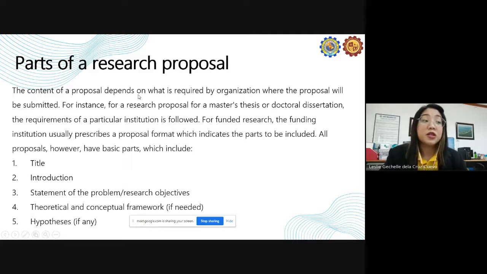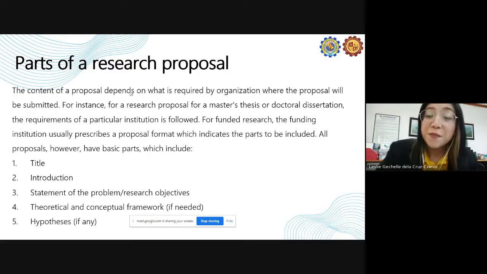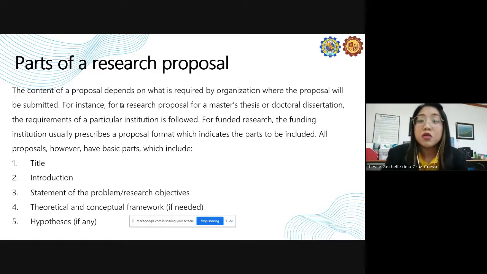Then, parts of a research proposal. The content of a proposal depends on what is required by the organization. Sabi ko nga sa inyo, depende yan kung saan ka magpapasa, where the proposal will be submitted. For instance, for a research proposal for a master's degree or doctoral dissertation, the requirements of a particular institution is followed. For funded research, the funding institution usually prescribes a formal format which includes the parts to be included.